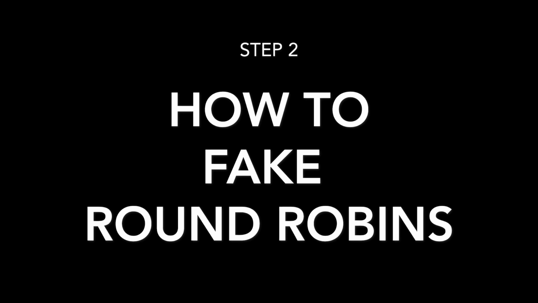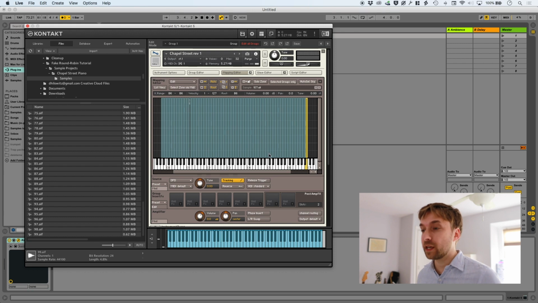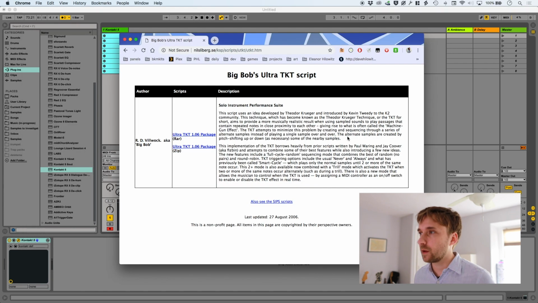So now's the perfect time to introduce the round robins. What I'm going to do is use an external script called UltraTKT. I'm going to go to this web page, Big Bob's UltraTKT script. As you'll see here, it was last updated in 2006. This is a super old script. It's aged really, really well. It works perfectly in Kontakt 5, just as it did in Kontakt 2 when it was written.